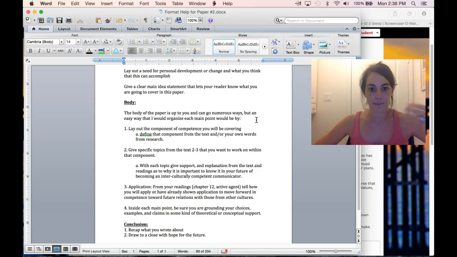So number 2, give a specific topic from the text, 2 to 3 that you want to work with within that component. Then within each topic, give support and explanation for the text and readings as to why it's important for you to know it in your future, and why it's important for you to know it as becoming an interculturally competent communicator. Then what we want to do is give this type of application.